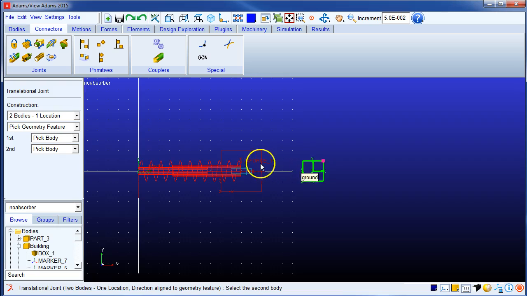Now it says, what's the second body? Well, I want the building. So just anywhere in the building, right? You don't want the ground, you want the spring on the building. So come on, give me the building. There we go. Left click. And now it's asking me for the location.